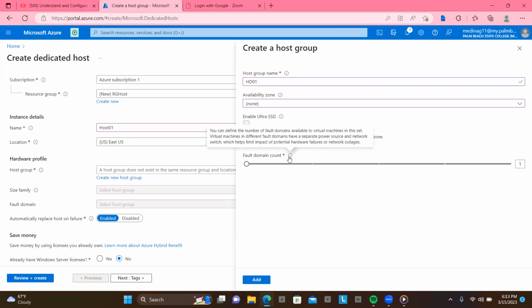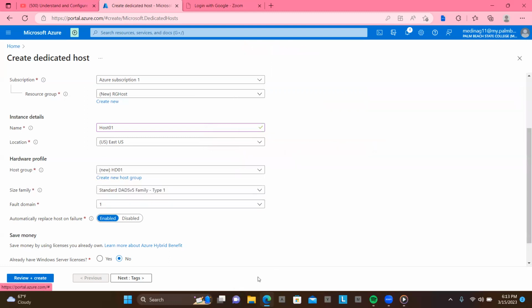You can define the number of fault domains available to a virtual machine in this set. Virtual machines in different fault domains have a separate power source and network switch, which helps limit the impact of a potential hardware failure or network outage. So let's just click add for now.